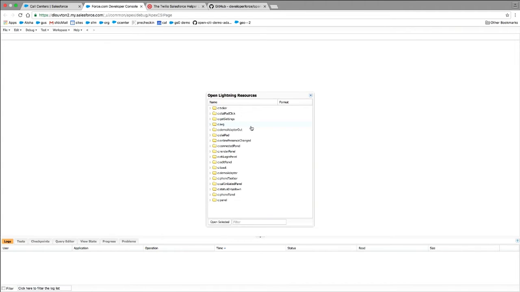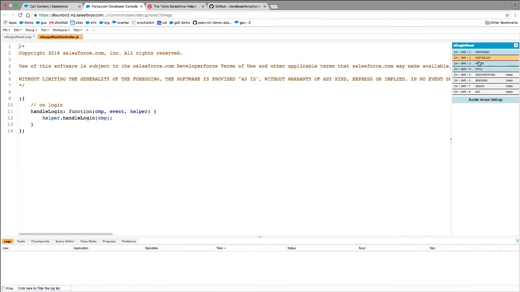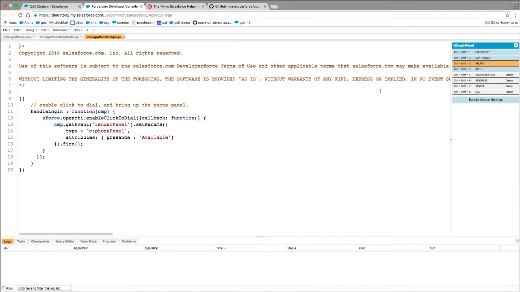So basically, let's look, for example, at the CTI logging. We have a component, right? So you can very easily update it. For example, instead of logging, you can change it, or you can change the logo, the image on the top. And you have all the code in the controller and in the helper, and you can feel free to, of course, change that.